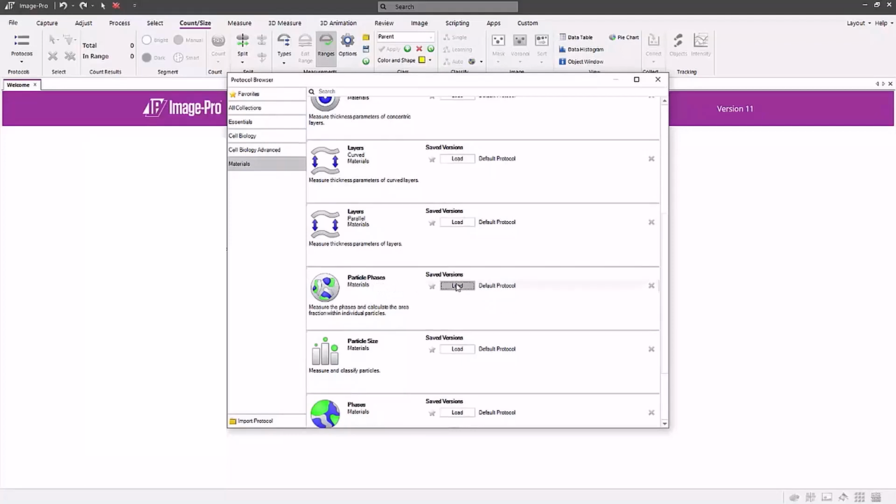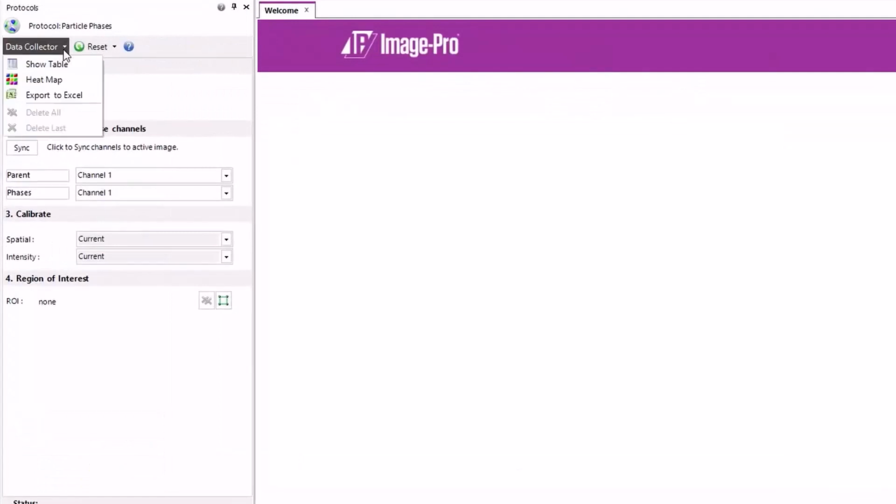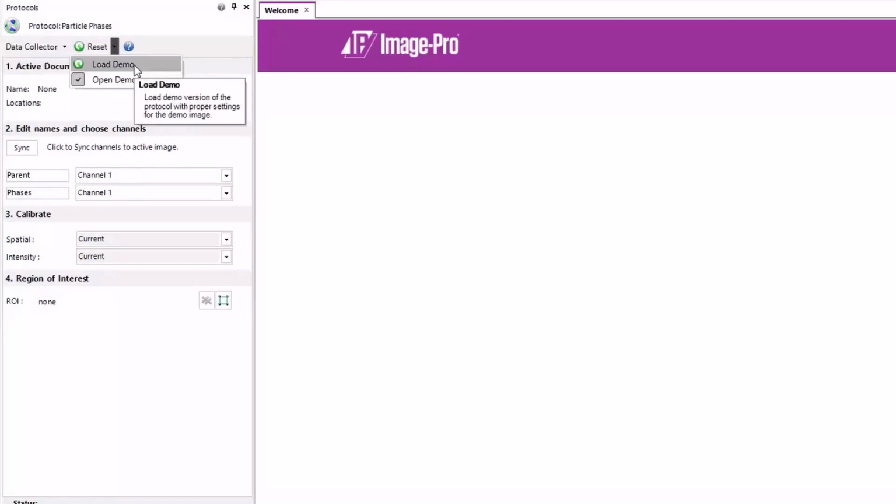load the default protocol. As in all protocols, there's the data collector button to show the data tables, export to Excel, and also to delete the data table if you're experimenting with protocol settings. Next, select the Load Demo button and make sure that the Open Demo image is checked.